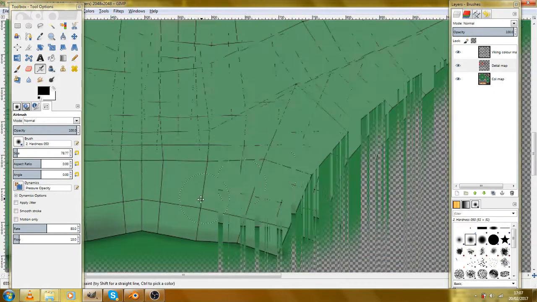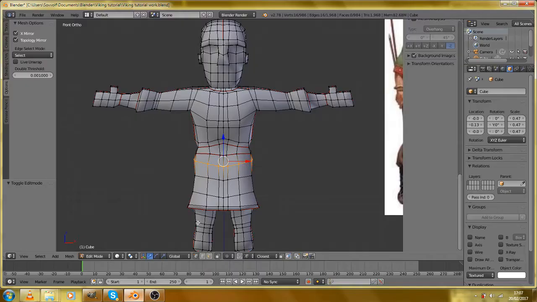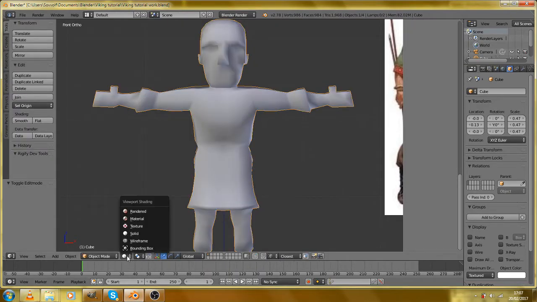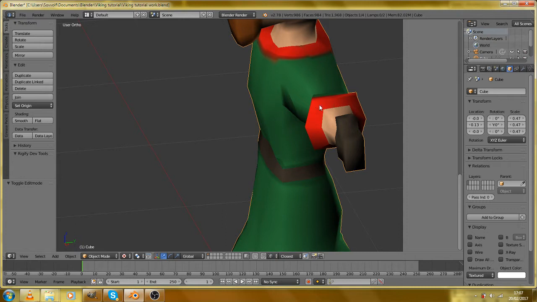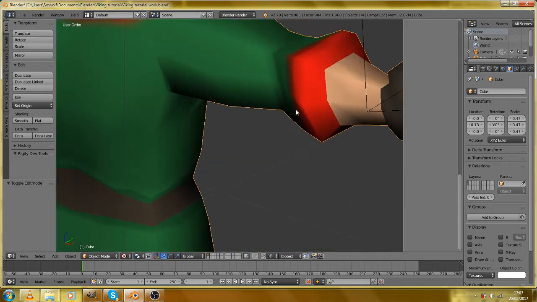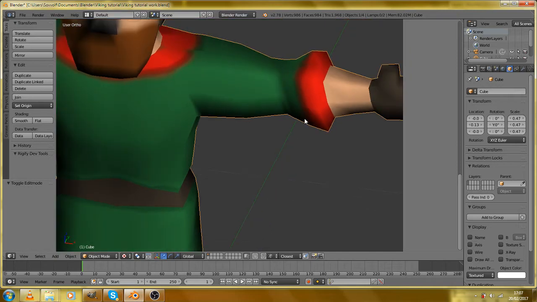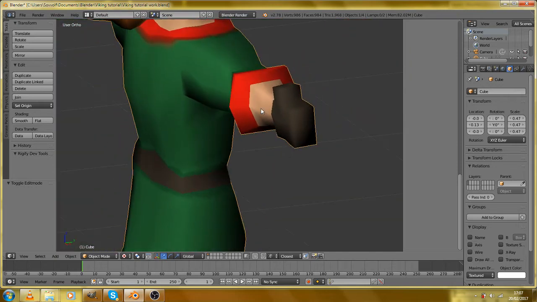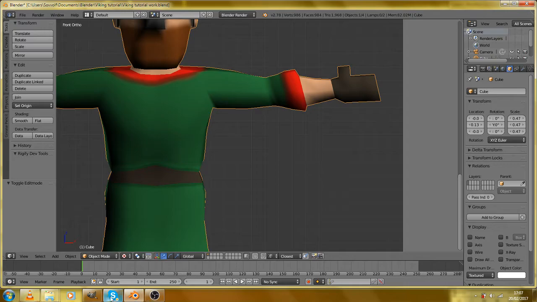Okay, you notice we're on edit mode, for crying out loud. Right. You notice on his texture map here that it's fully red, and it should be. That's the inside of the arm. So I'm just painting it black.